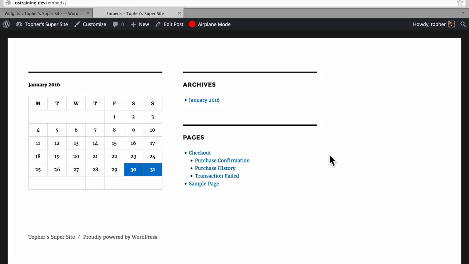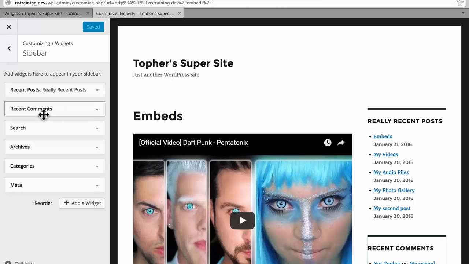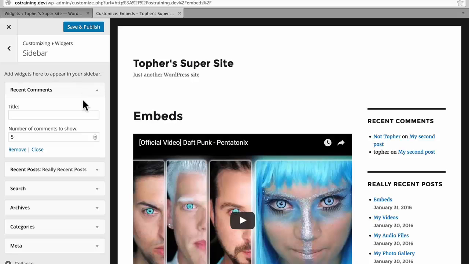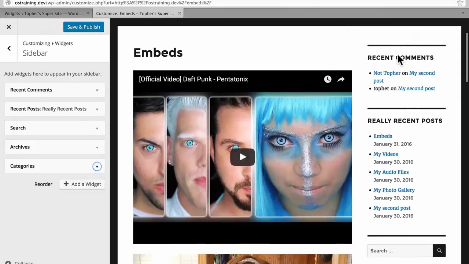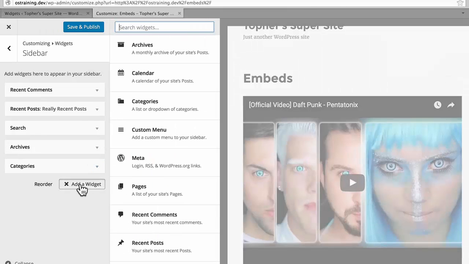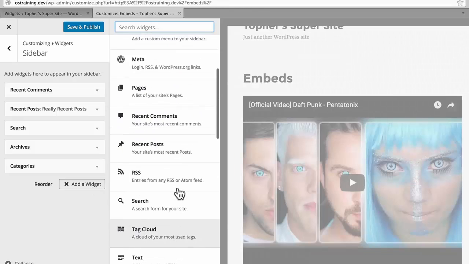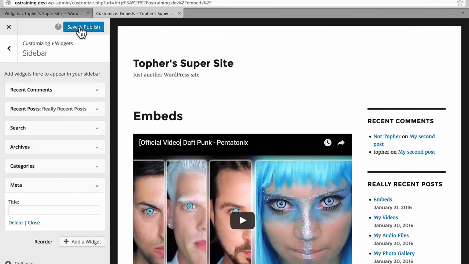And there we are. Now you can also manage widgets via the customizer. And you can drag them around like this and see them move automatically. You can remove widgets by clicking remove, and now there's no meta at the bottom. And then you can add a widget just like this. We'll put meta back at the bottom. And there, meta is back. And we save and publish.